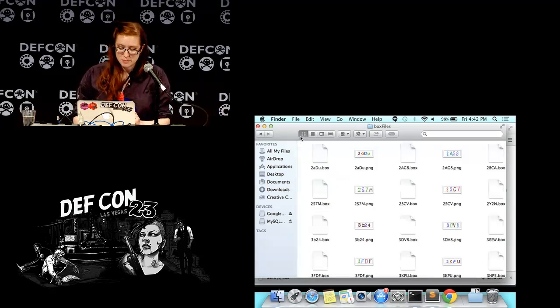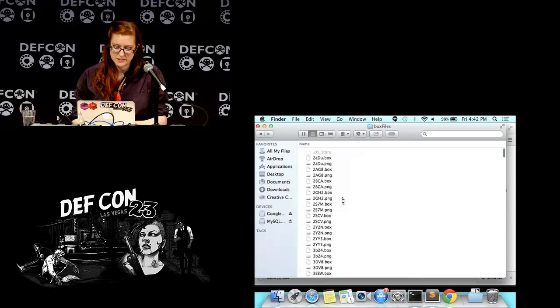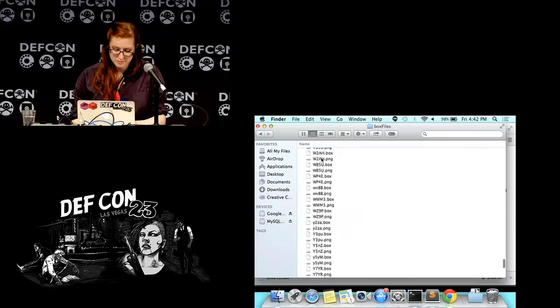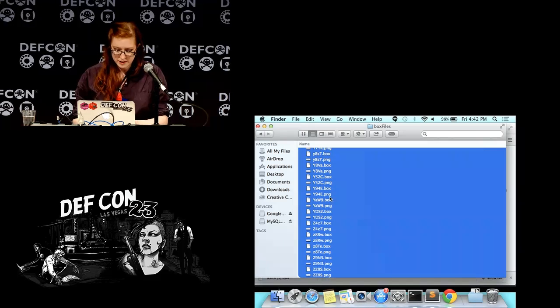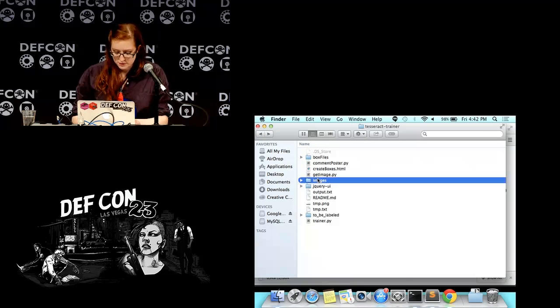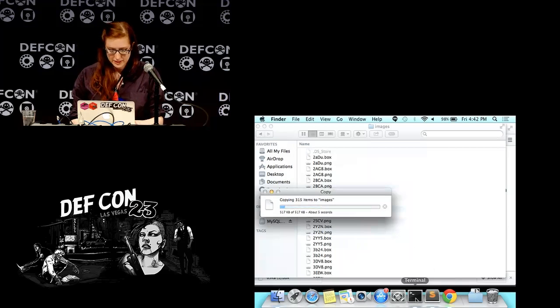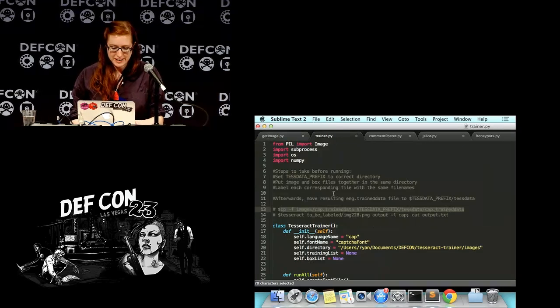So this is actually really important. You need to keep a backup of all of your box files before you run the trainer because it will overwrite them and destroy them. So take your box files. You have the PNG, box, PNG, box, PNG, box. That's what it should look like. And then put it into the images folder here. And now we go to the fun part, training.